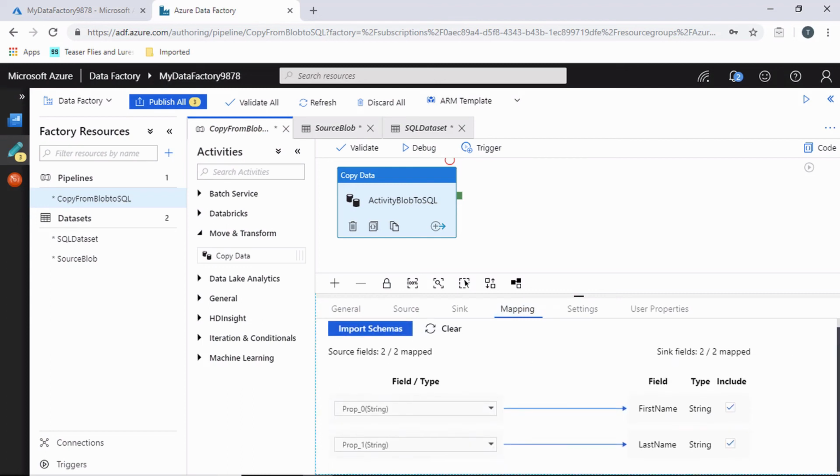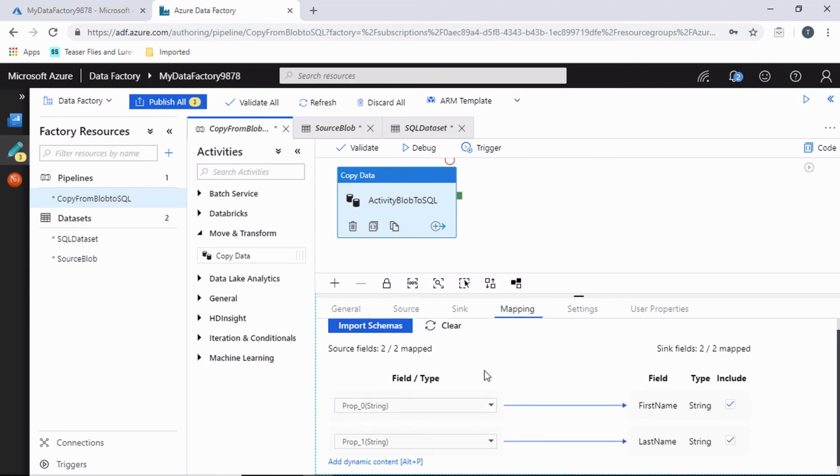And you'll see here that the mapping is seeing prop 0 and prop 1 from the initial source data. And it also sees the first name, last name. And we're seeing that it automatically configures the mapping for us. And this is based on the order in which the fields were found. So now that we've confirmed that the mapping is in place, what we want to do is validate the pipeline. To do so, we simply click Validate.